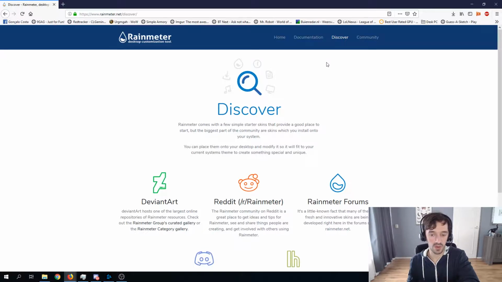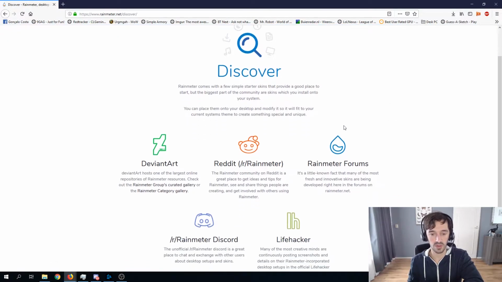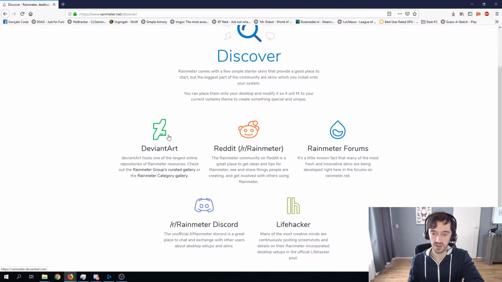And if you want to do integration like that, you do need a certain amount of knowledge to make the skins and to make them display all that stuff. So my suggestion is, and although it might not be as straightforward as some other programs, if you click on Discovery at the top, you have a list of places where you can possibly find Rainmeter skins with previews. Now there's all of these different things.